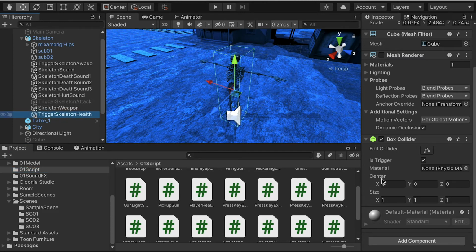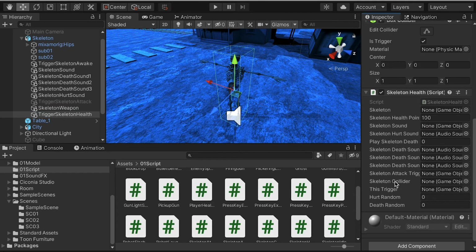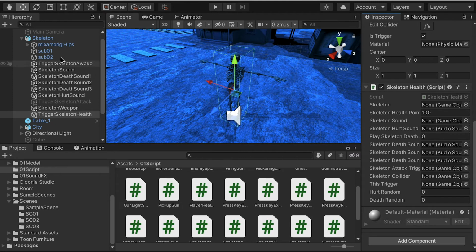Okay, so now let's select the skeleton health trigger and add component skeleton health, and now we'll assign all these objects. First the skeleton will be here, skeleton sound, which is the default sound, will be here, skeleton hurt sound is here, and then three different versions of death sound. So we're just going to assign them, and then the attack trigger, which is here, is the skeleton collider, which is the weapon we just created, so it's going to hurt our player.